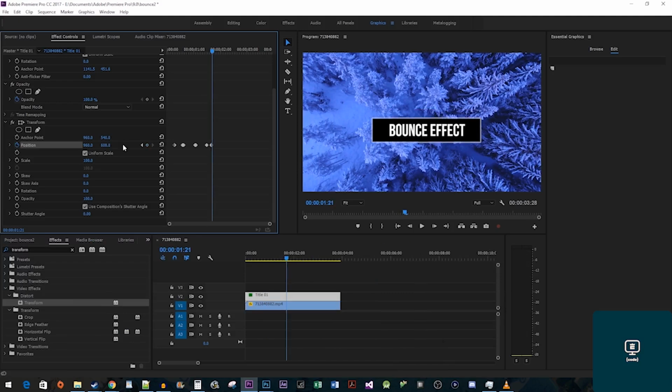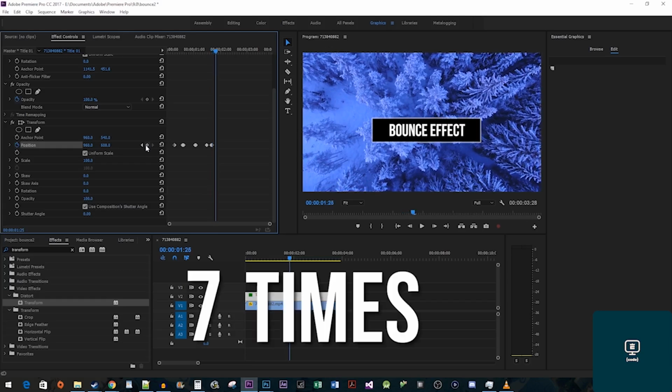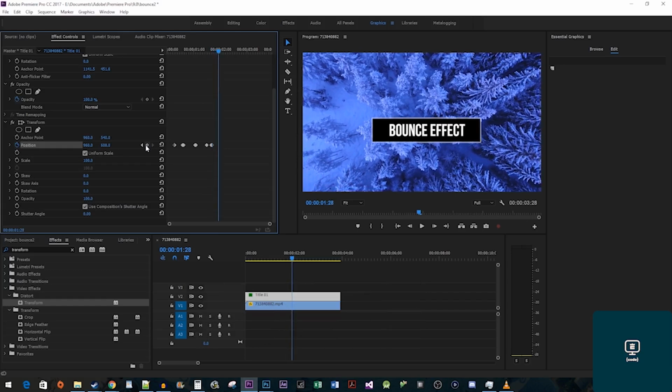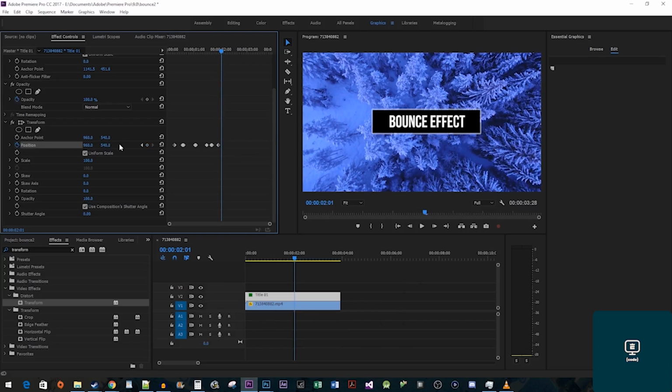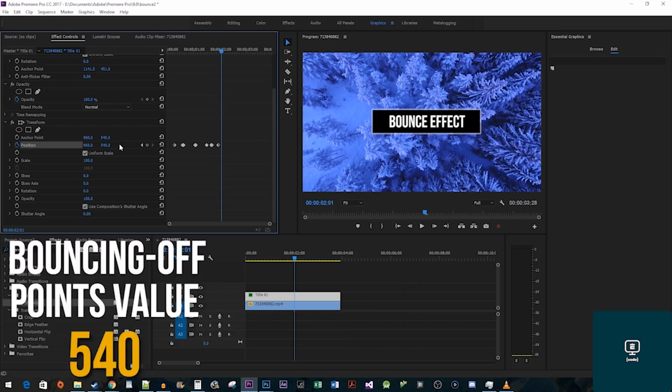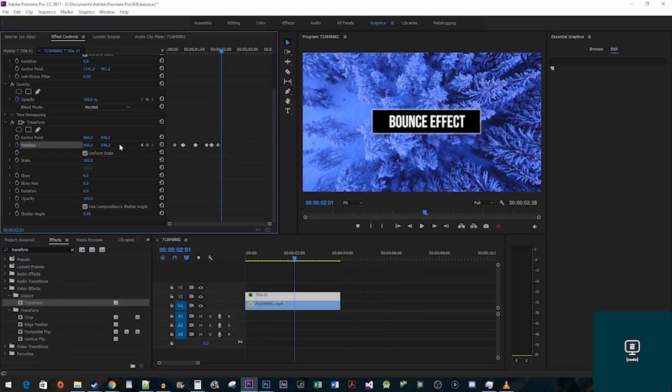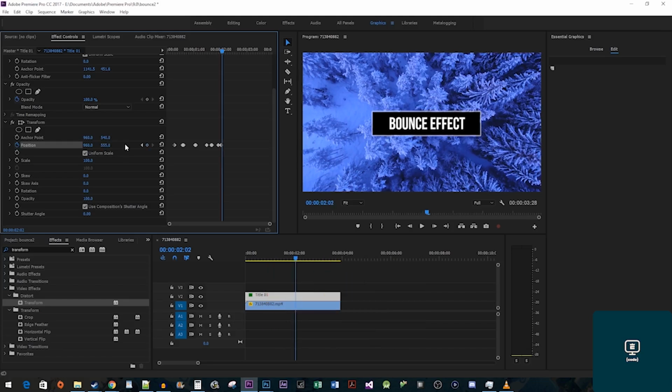Press the right arrow key once to move the time head forward 1 frame. Click the circle between the arrows to create a keyframe for the current position. Press the right arrow key 7 more times and change the position back to the bouncing off point's value, which is 540 for this example. Press the right arrow key 3 times to move the time head forward 3 frames. Change the value to the bouncing off point's value plus 15, so for me that'd be 555. Press the right arrow key 2 more times and change the position back to 540.